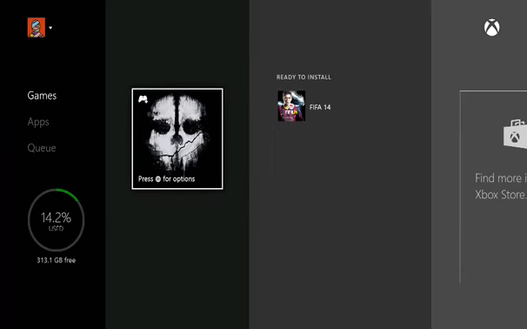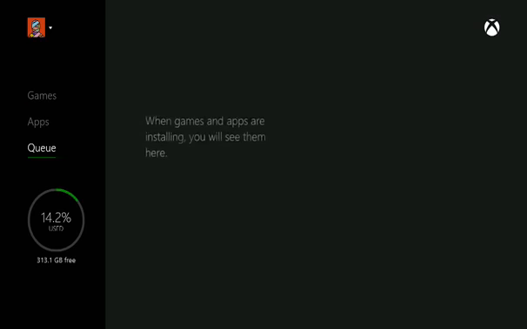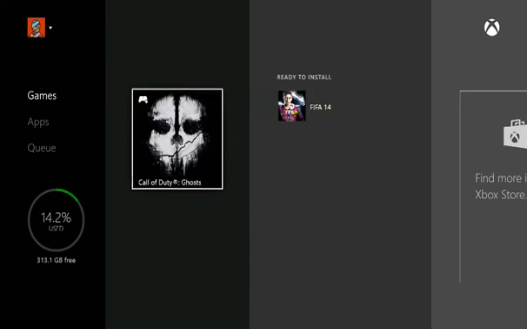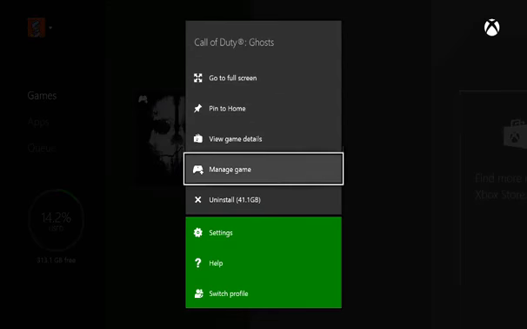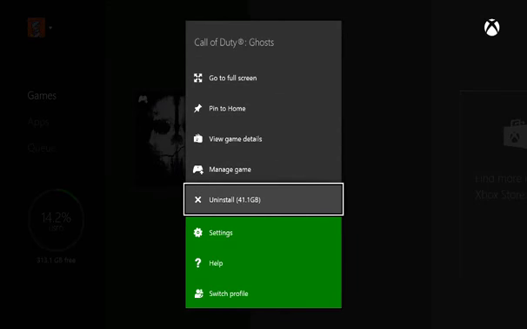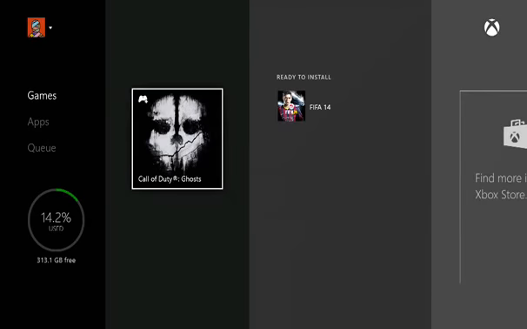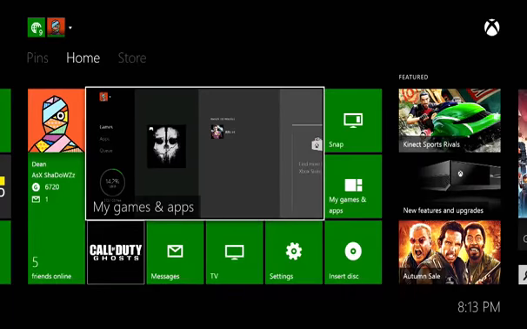So you want to go to My Games and Apps, then to Games, or it'll be on Queue, but there's nothing on my queue because there's nothing installing at the moment. Basically you go over to the one that's already installing, or this will be here on queue if you're installing Call of Duty Ghosts, and you press the start button, and then you click uninstall. Whoa, that's huge.